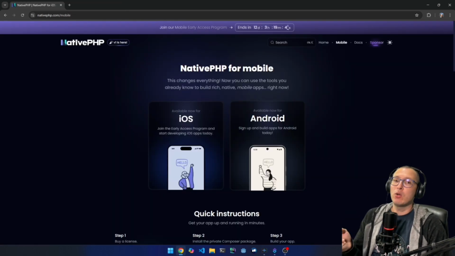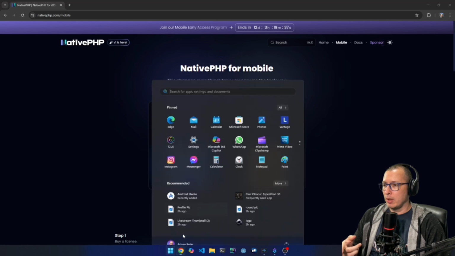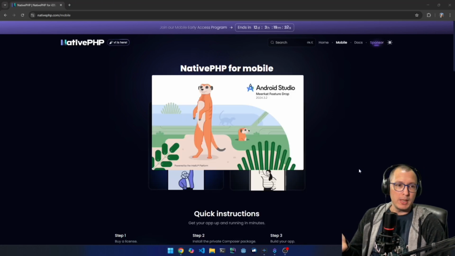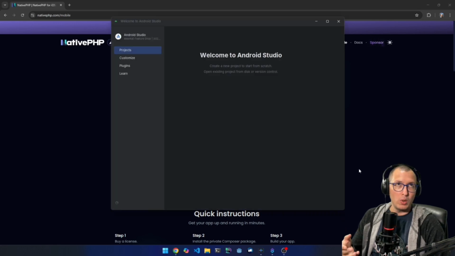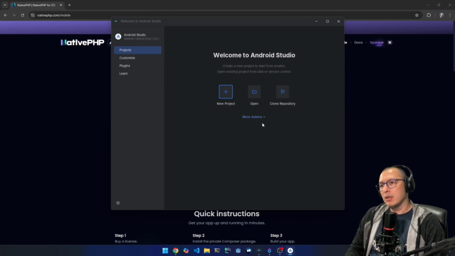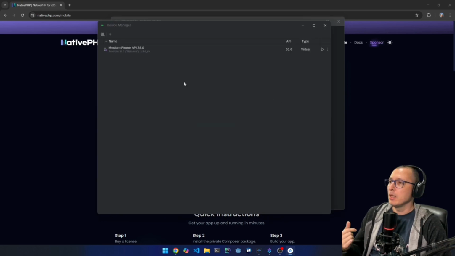I already downloaded a couple of requirements. Like I said, I downloaded Android Studio. You just have to go to their website, download one installation file, and you get this by default. And you also get something important: if you don't have a physical device, you can always use a virtual device. It already comes with one device pre-installed, which is a medium phone, basically.